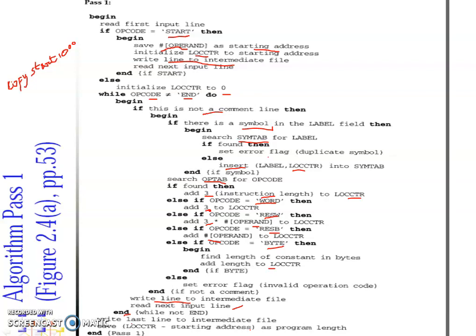Once the END directive is encountered, it exits from the loop and writes the line to the intermediate file. So a line will be END and the starting address of the program. The starting address of the program will be either the name of the program or any label that is assigned to the starting address.